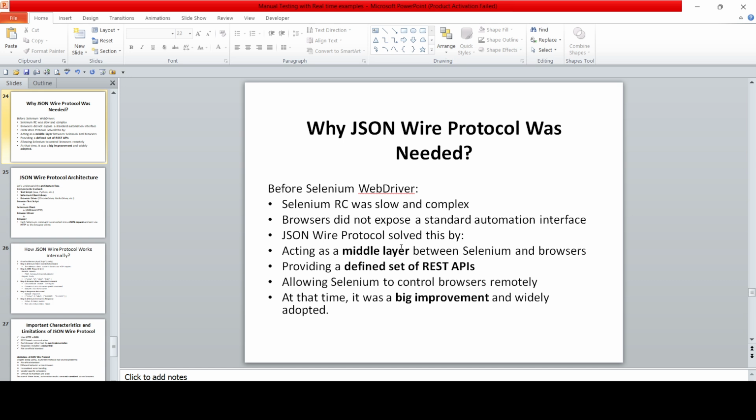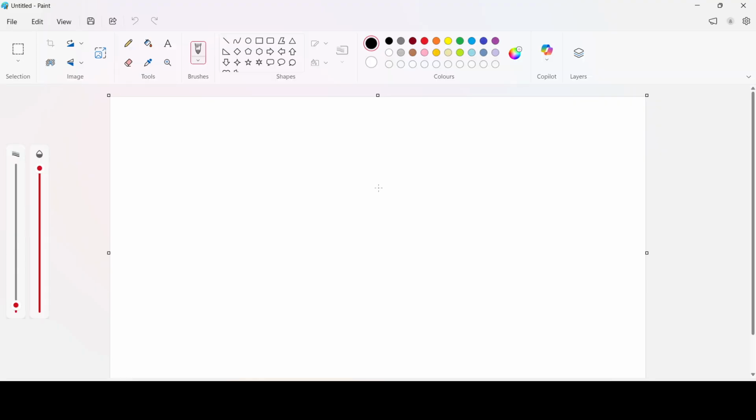Why are we using JSON Wire Protocol for Selenium 2 and Selenium 3? Before Selenium WebDriver, there was Selenium RC available, and that was very slow and complex, and browsers did not expose a standard automation interface. JSON Wire Protocol solved this by acting as a middle layer between Selenium and browsers. Let me show you how it sits here once again.